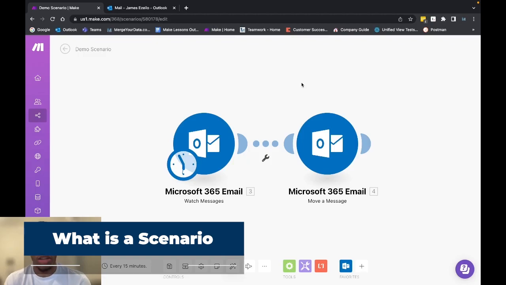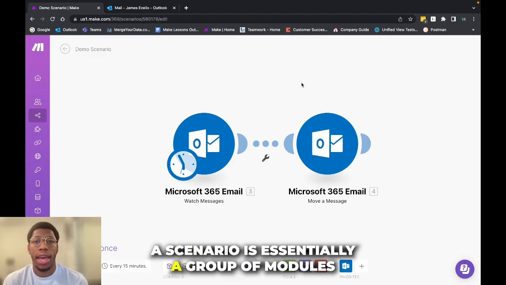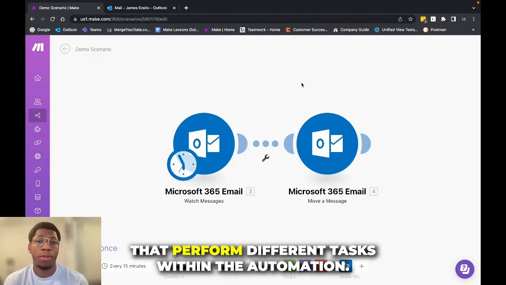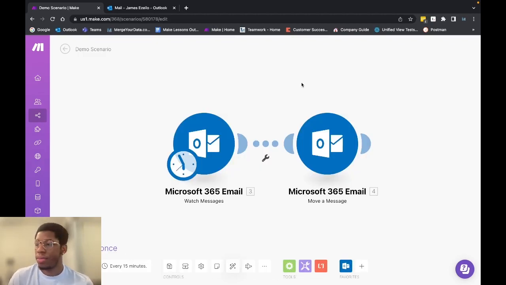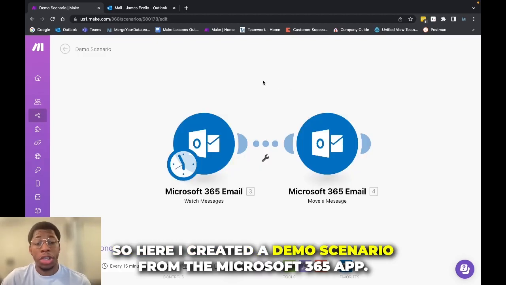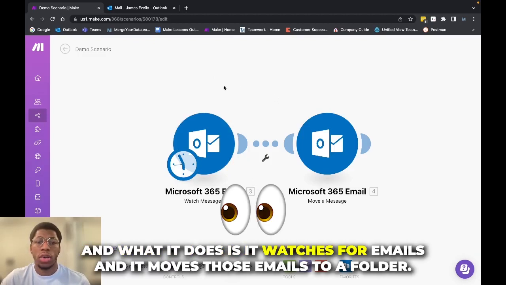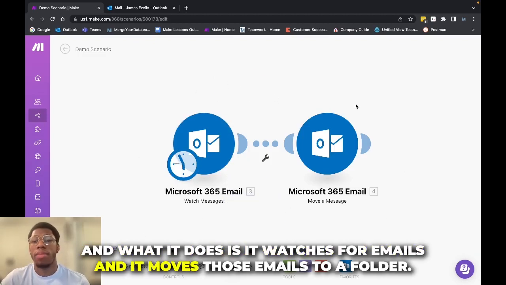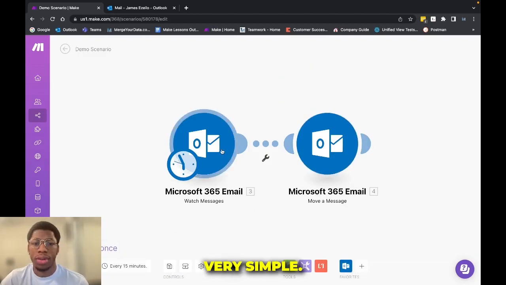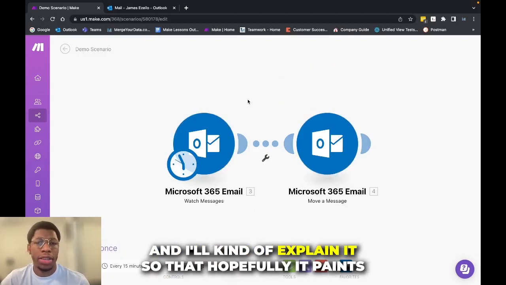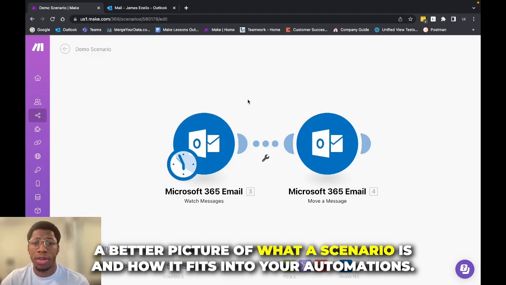What is a scenario? A scenario is essentially a group of modules that perform different tasks within your automation. So here I created a demo scenario from the Microsoft 365 app. What it does is it watches for emails and moves those emails to a folder. Very simple. I'll explain it so that hopefully it paints a better picture of what a scenario is and how it fits into your automations.